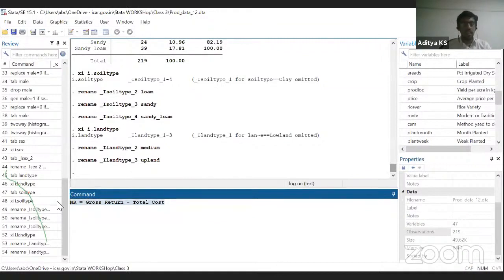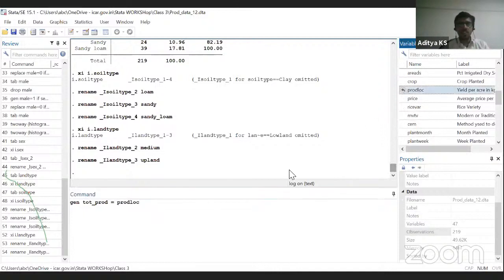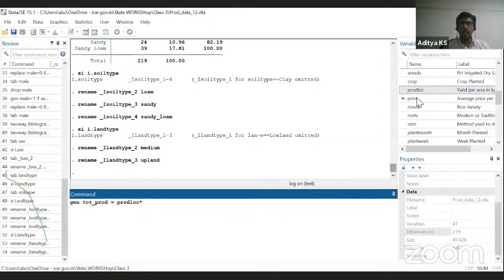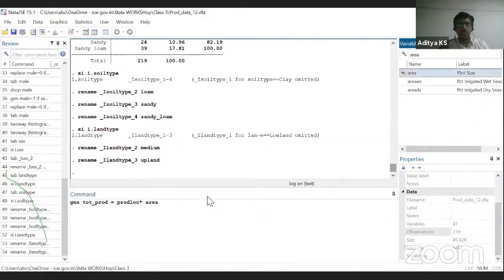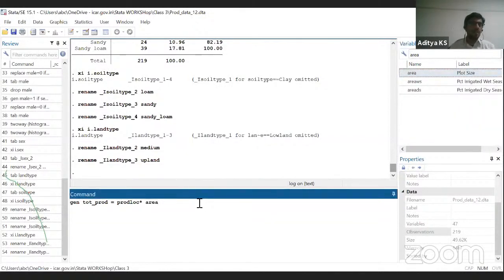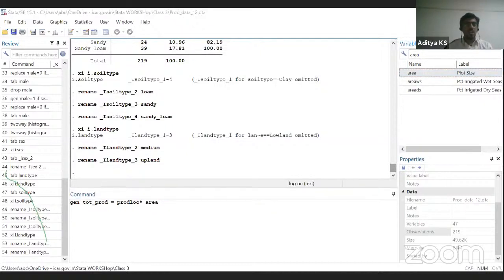So let us generate a new variable: generate total production is equal to production multiplied by area. Is this command clear? I am creating a new variable, total production, which is production multiplied by area. Why am I multiplying by area? Because production is in per unit area, so I have to multiply with area.